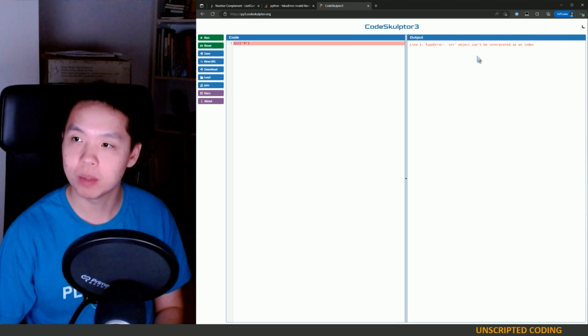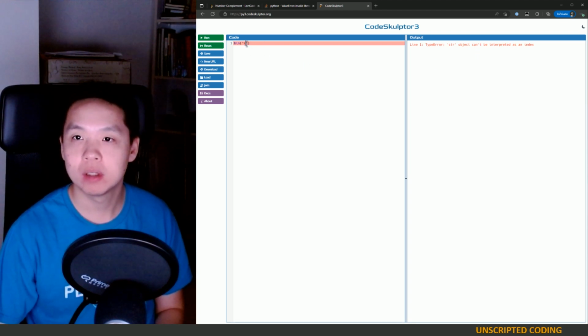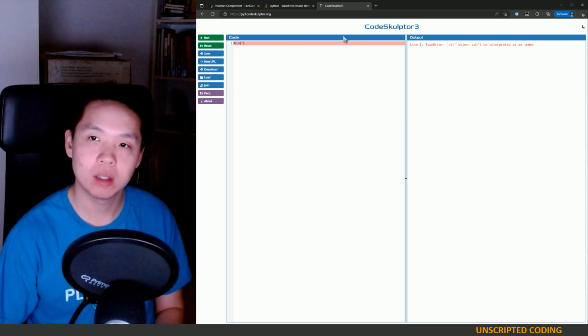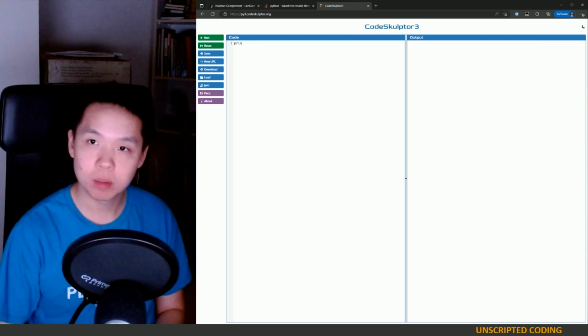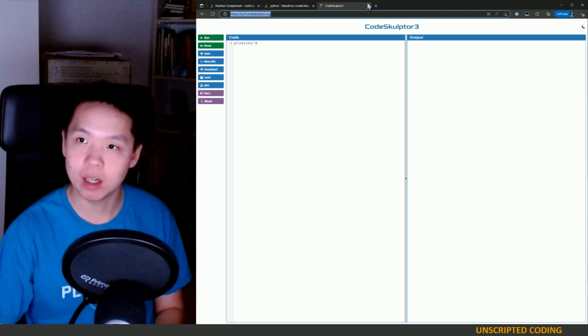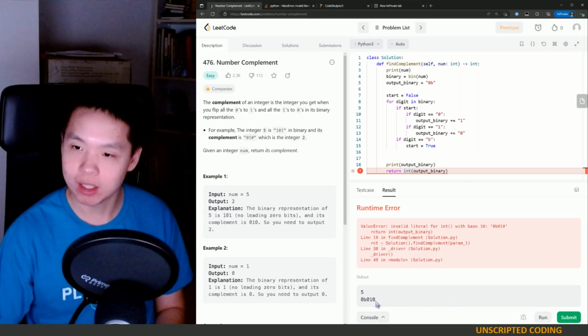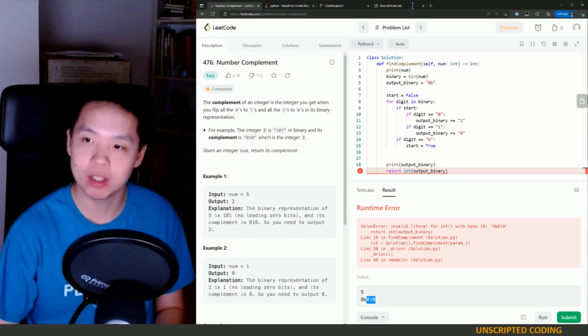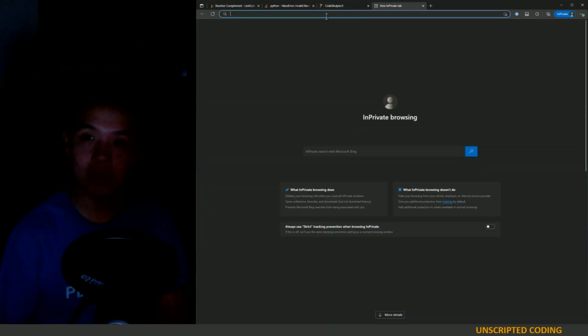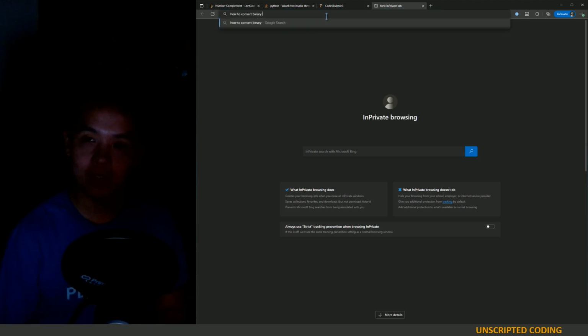String object can't be interpreted as an index. Okay. Print int. Oh, okay. Of course it doesn't make sense. 0B010 doesn't turn into an integer. So clearly I got this wrong. So let's try this one more time and say, how to convert binary string to integer in Python.